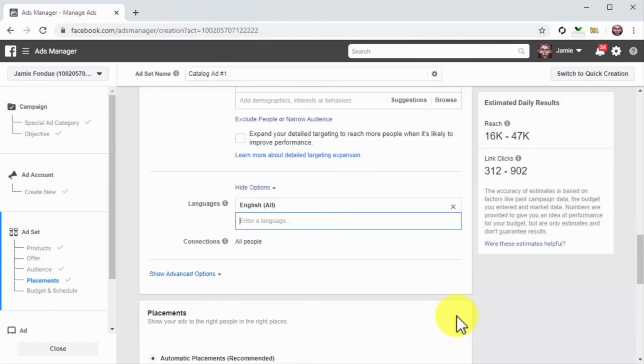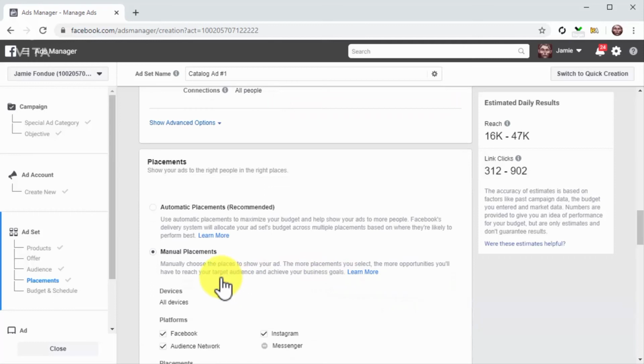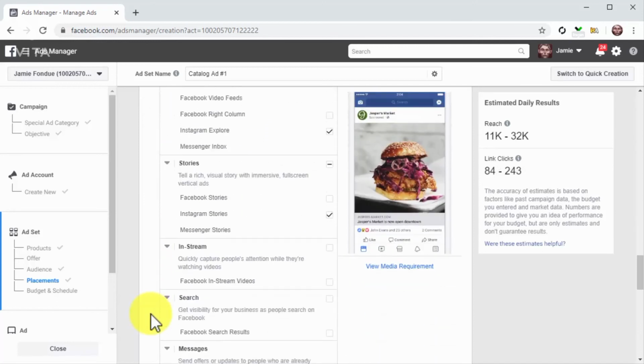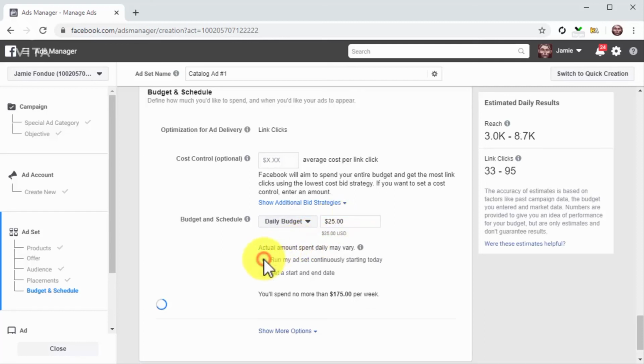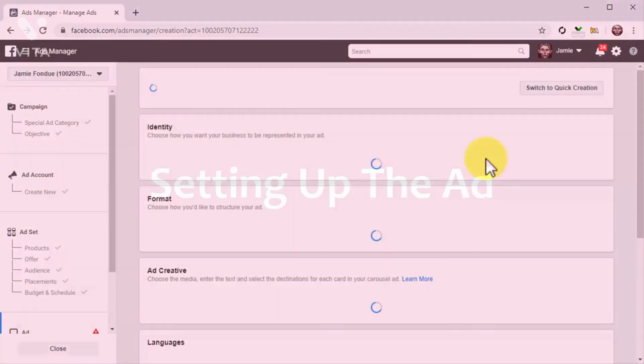Let's now move to the Placement section. Here we are going to select Manual Placements, and then we will deselect all platforms except Instagram. This is how you can optimize your budget to increase catalog sales on Instagram. Now move to the Budget and Schedule section. Select Daily Budget as your budget type, and then enter your daily budget amount. Now select when to start running your ads, and then click on Continue to start creating the ad.